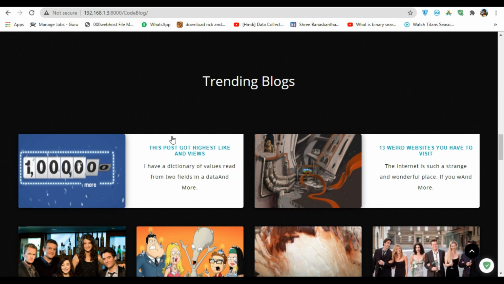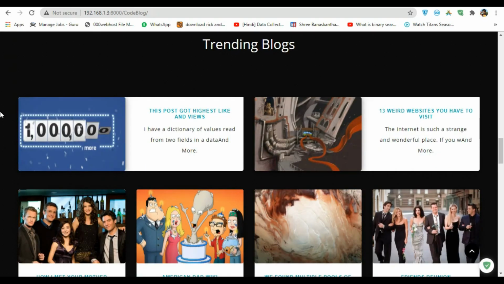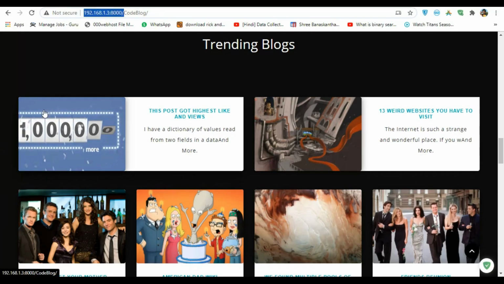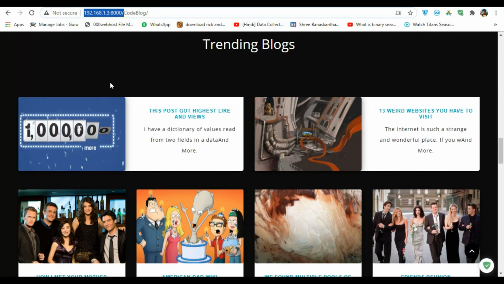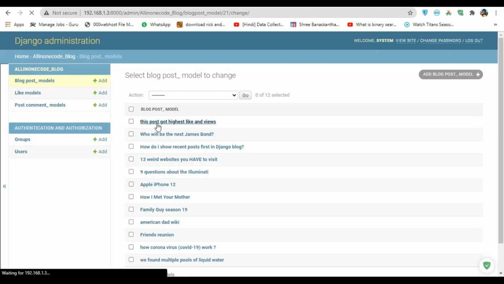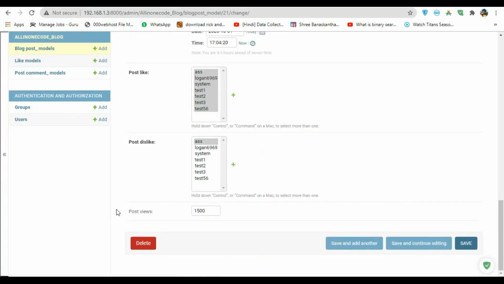In this trending blog you can see the first blog has the highest likes and highest views. The algorithm is that if you got the highest likes plus highest views, if you got likes as compared to your views, your post is going to be upper. For example, you can see this post got the highest likes and views, 7 likes and 1500 views. That's why this is the first blog.